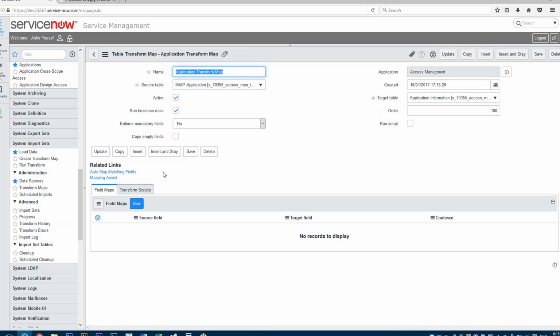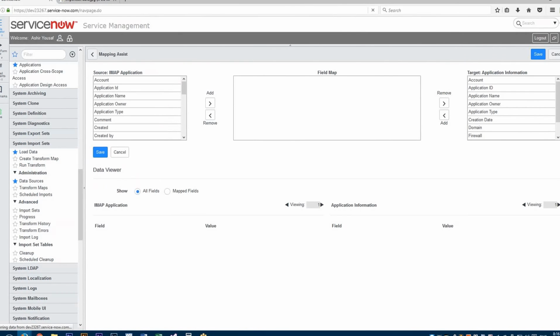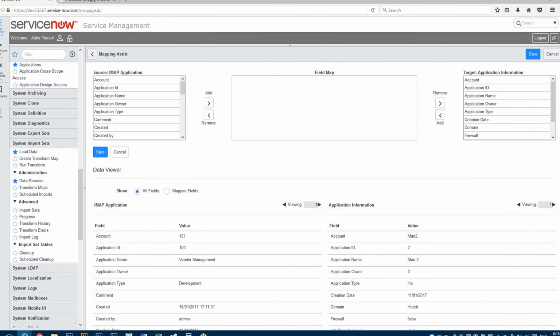There is some automatic process that is happening and it will start mapping it. But I do not rely on auto map matching fields because sometimes the field names are not the same and it starts mapping incorrectly. So what I do is manual mapping. I'll use mapping assist. This is a very good way of mapping fields from source table to target table, and you will understand why. On the left you have the source table, on the right you have the target table. All you have to do is select the field names and bring it here. Select it and drag it using add.